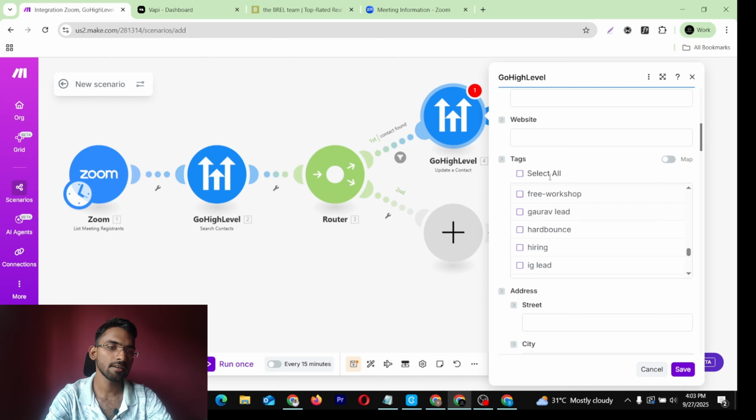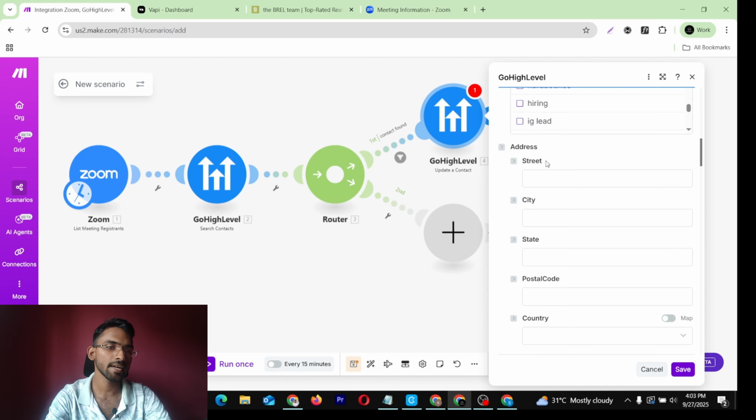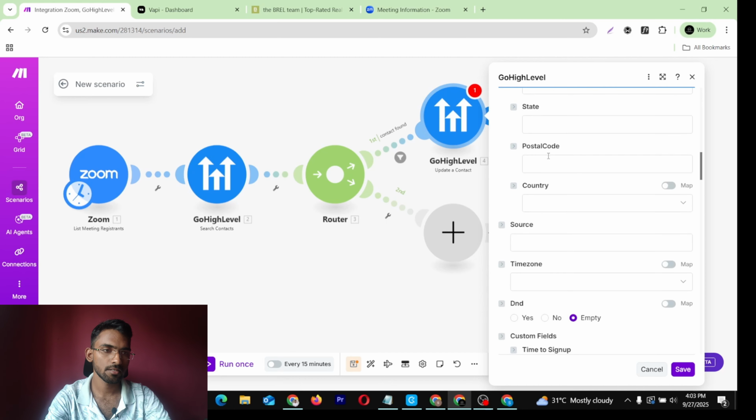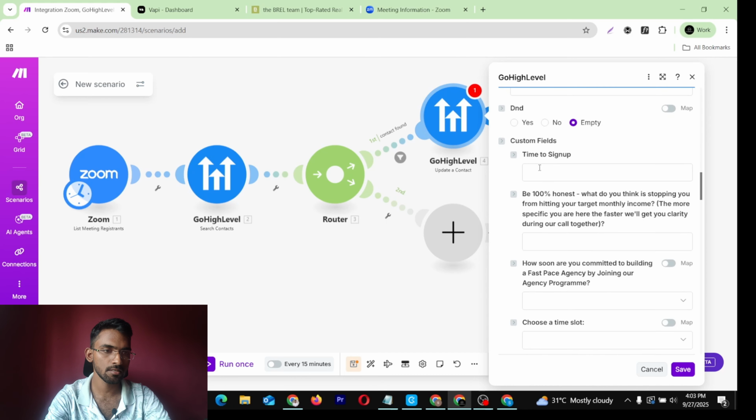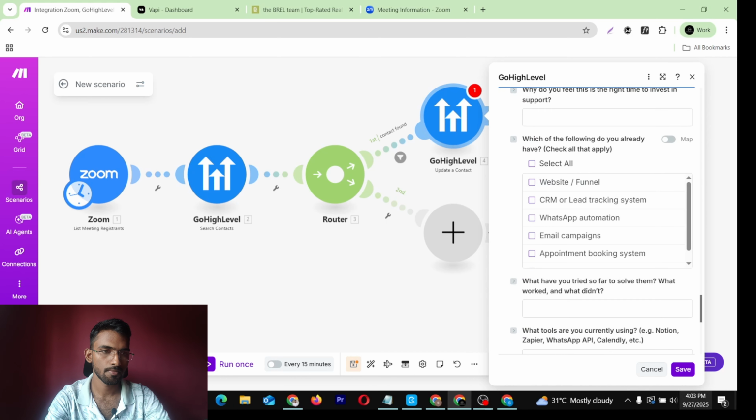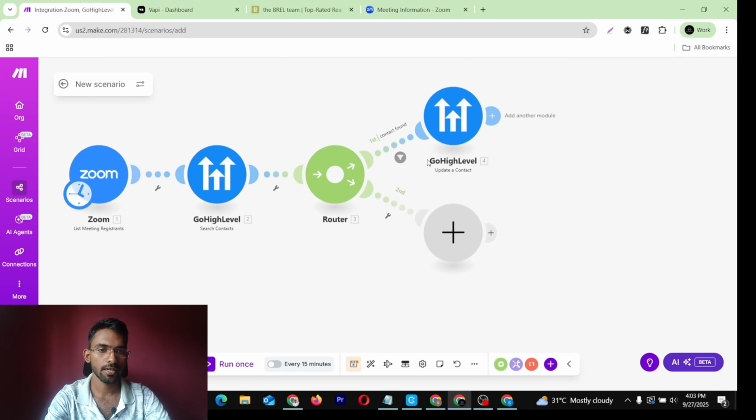Once you select it, whatever registrants come from Zoom to Go High Level will be tagged with that tag. It's very important to tag them so that you can find inside Go High Level whatever registrants you have for that webinar. Just select the tag. You can update the address if you have, but if you don't, just leave it as it is and save it. Perfect. You can update the contact. So this module is needed just to update the tag, and it's very important.